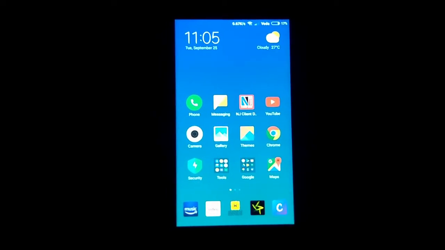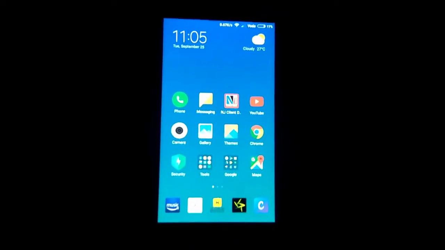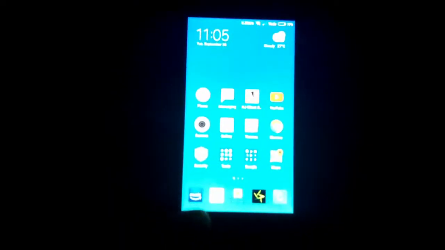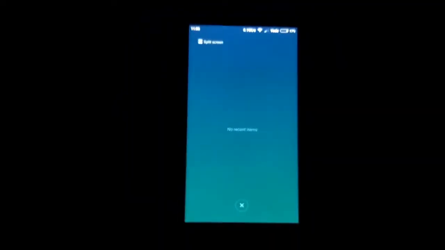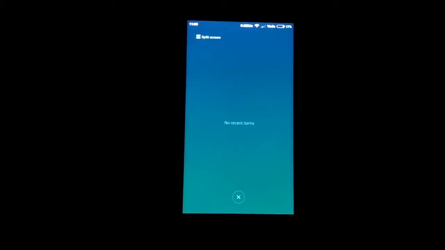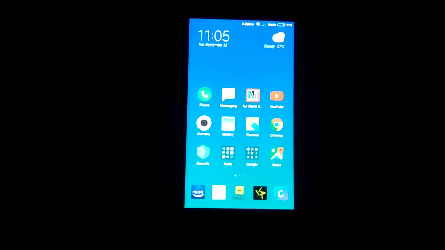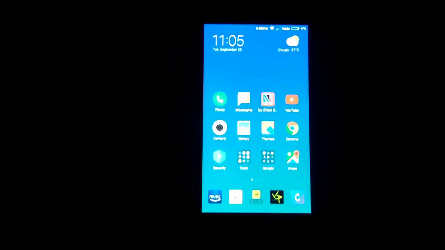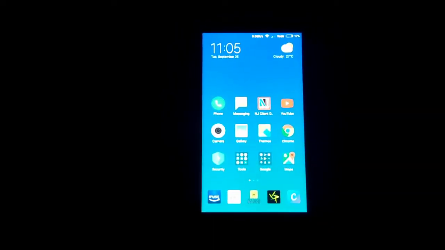I'm going to be showing you how you can access the split screen option in a Xiaomi device. As you can see, as soon as I press the option button, there is a split screen option on the top left corner of the phone. So how can we actually put to use this option?